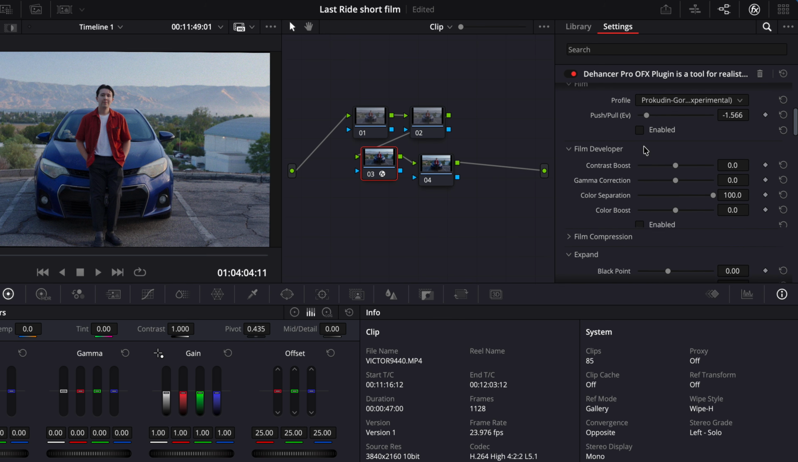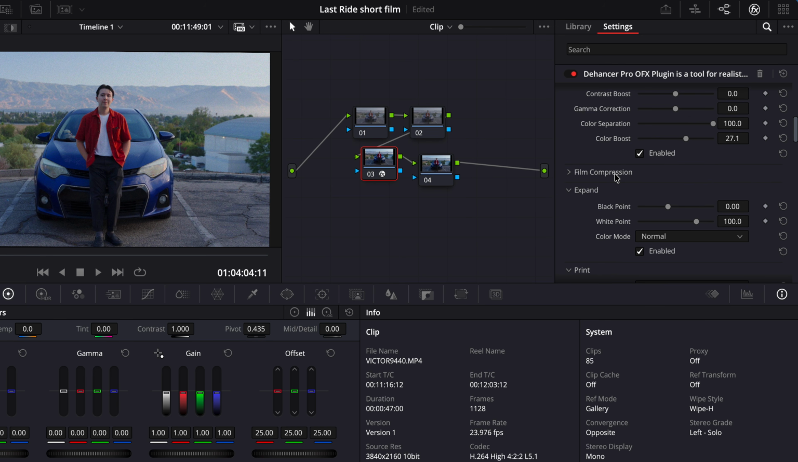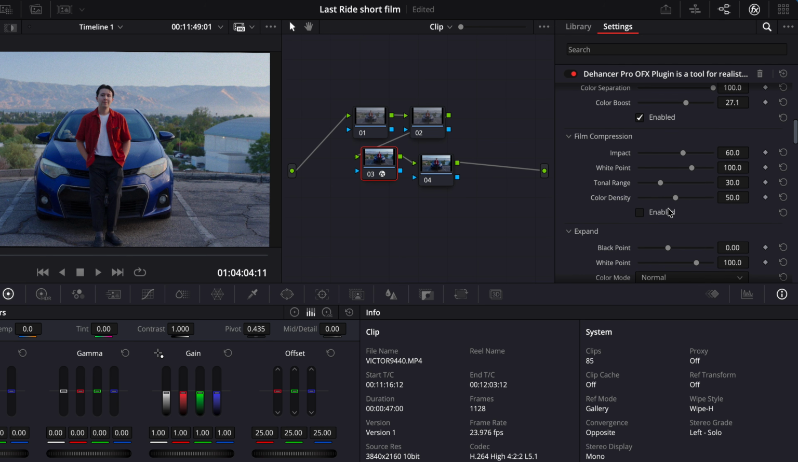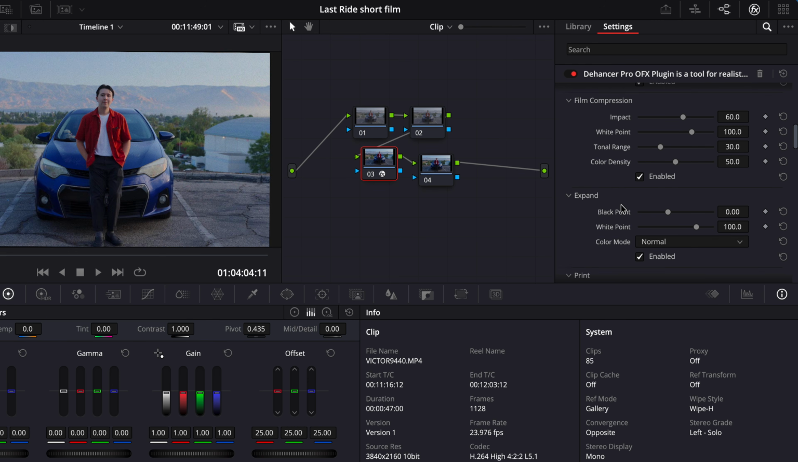Next, scroll down, and for Film Developer, we'll enable it, and for the color boost, we're gonna boost it a tad just to bring a little bit more saturation in there. Scroll down a little bit and click Film Compression. Enable that, and what it's gonna do is, if you look at my highlights, which are these super bright parts like the skyline, with it disabled, you can tell that it's pretty bright. However, let's just enable it, and it's almost like a little highlight recovery tool. Next, we're gonna scroll down.